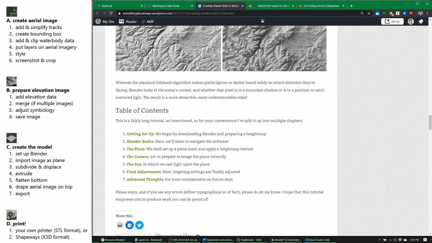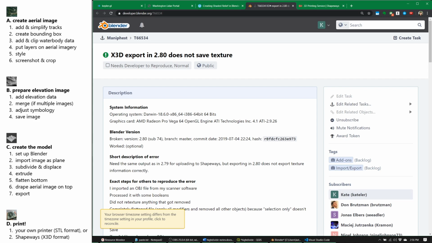Now, there's one extra step that we have to squeeze in here because there's a bug right now. I'm going to show you really quick. There's this Blender bug where the texture is not saved. So quickly, we need to add that ourselves.